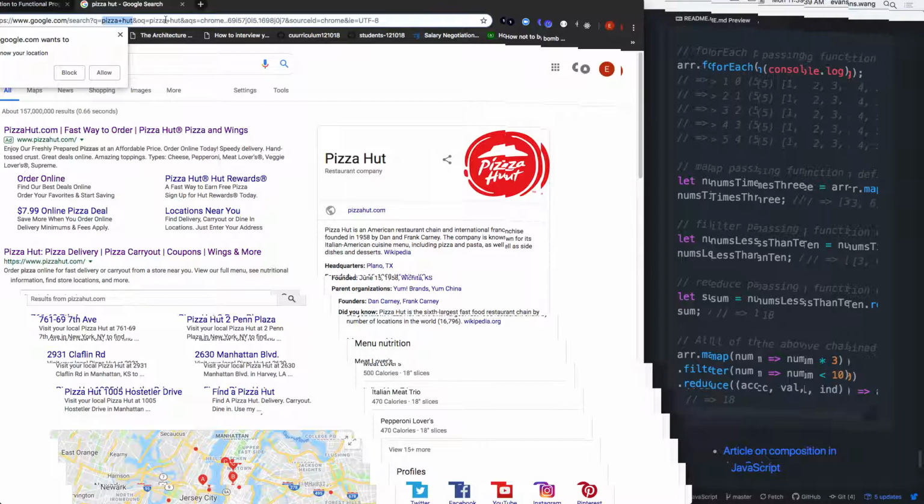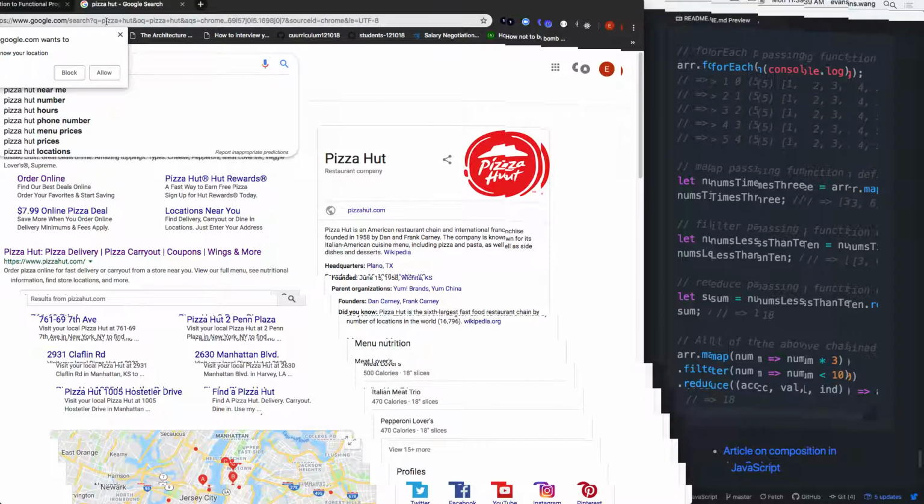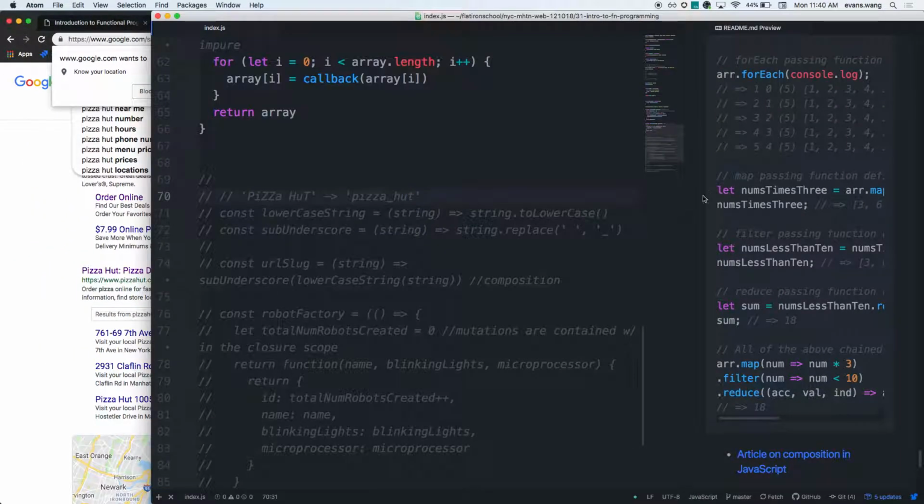I'm just formatting a string a particular way so that I can use it for the browser. I did not put pizza plus hut in the search bar. What it did was take what I typed, and anytime it found a space, it added a plus. So it slugified my string into something else. So far, so good? Great. Now let's do that functionality.